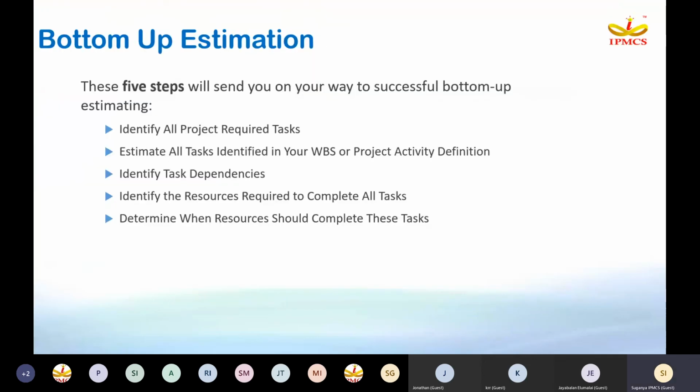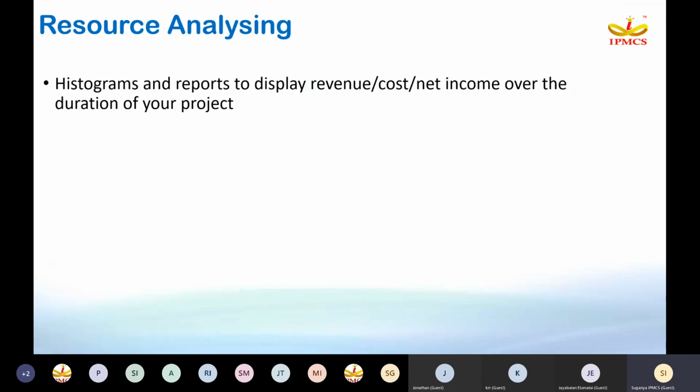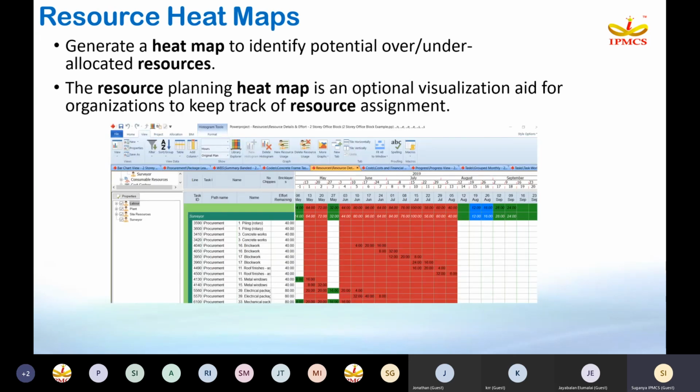So after allocating the resources and bottom up estimation, the next step is resource analyzing. So analyzing resources in the form of histograms and reports to display revenue or cost or net income over the duration of your projects. Generally for resource analyzing, we have two different types. One is a graphical representation and another one is a spreadsheet representation. So in Power Project, it will give you the spreadsheet representation as the resource heat maps.